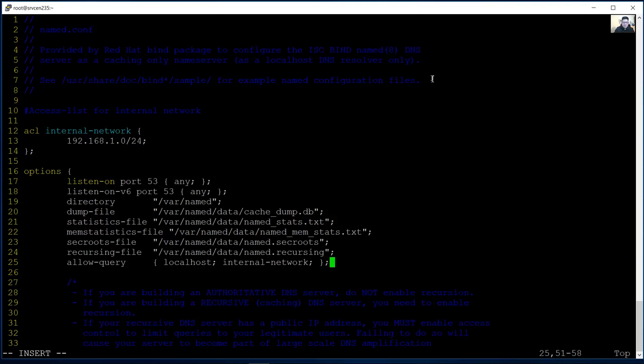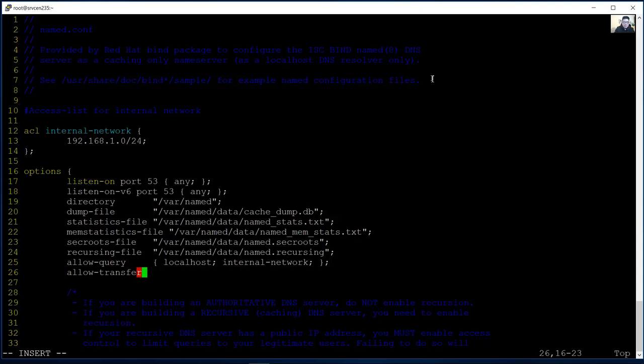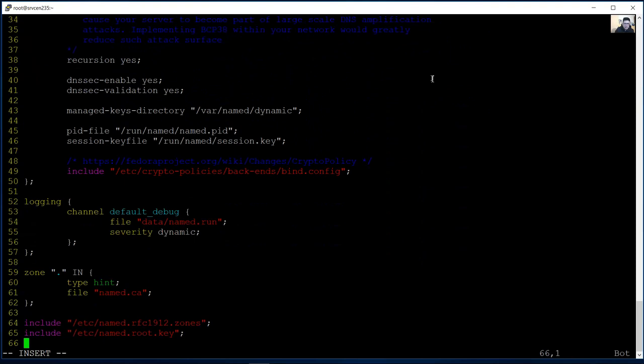Now you can add allow-transfer, and localhost for now. Allow transfer is very useful to transfer files to clients or secondary DNS servers, or slave DNS servers. It will be useful later, so that's why I'm using only localhost. Don't forget the semicolon here and the semicolon here. At the end, enter.